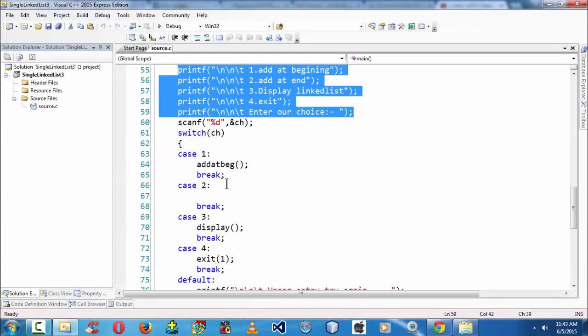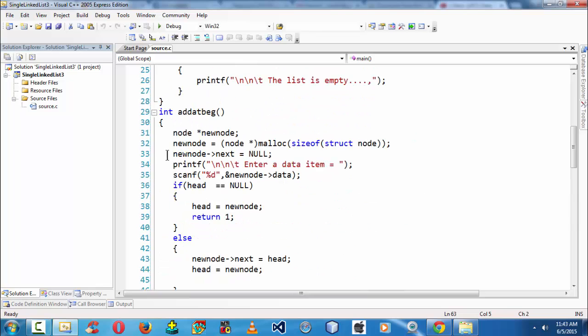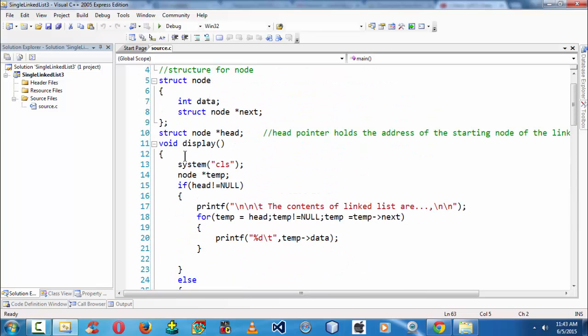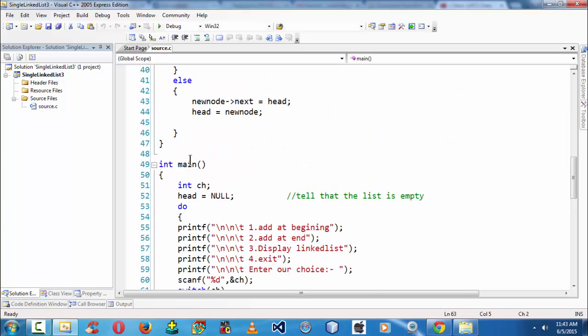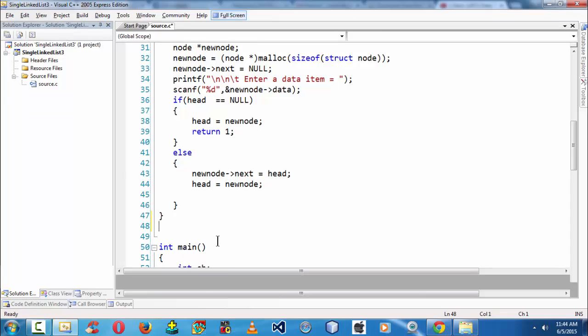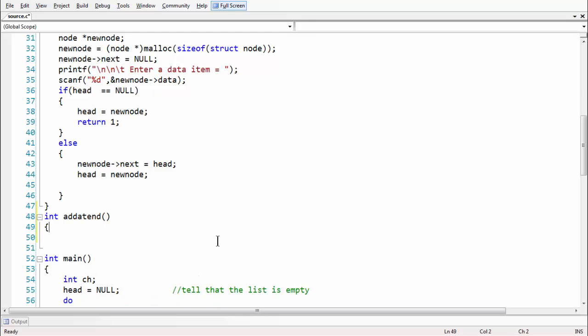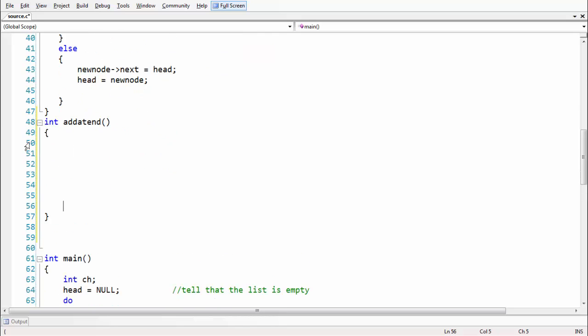Okay, so here in case 2, we need to write a function to add at the end. We have already added the add at the beginning function, which is defined outside the main function, and also we have the function for display. Now we need to write the code for add at the end. So let's start writing the code. We go to full screen here. Okay, so int add at end. Just taking a function definition. Let's make some room for ourselves here and scroll a bit up.